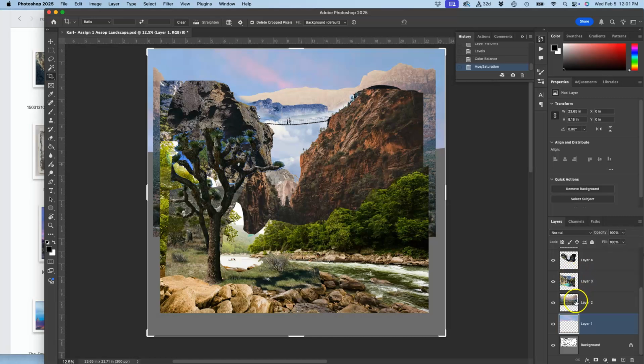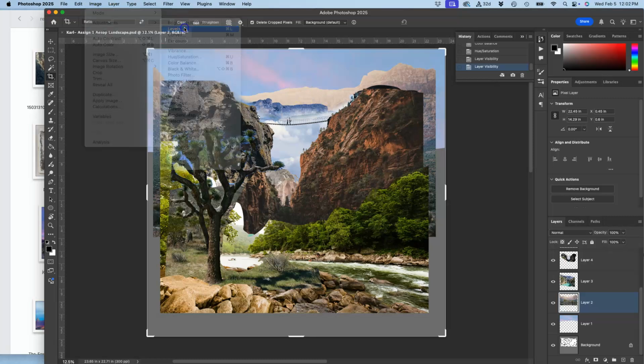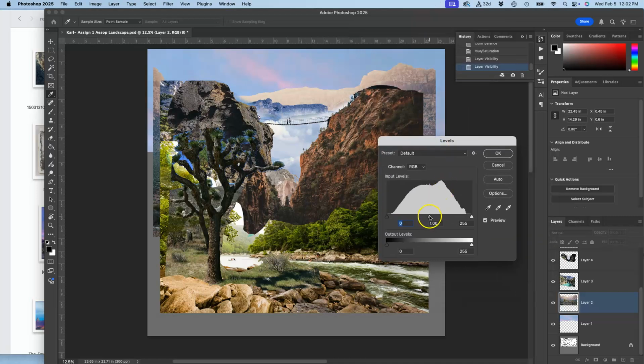I can apply those same things to each layer. So even though this mountain range doesn't look like it matches at all with that sky, and definitely doesn't match with what comes in front of it, this is how I can get it to match. I start with image adjustment levels, and I decide with the mid-tone slider, do I want them to go darker or lighter? I definitely don't want them to go lighter. I want it to go a little bit darker.